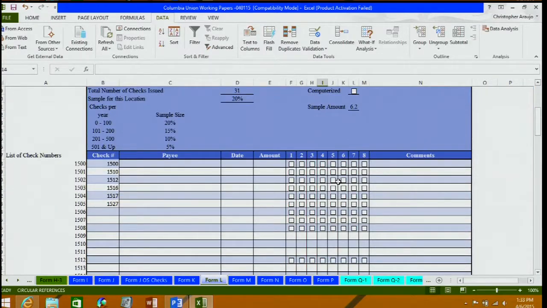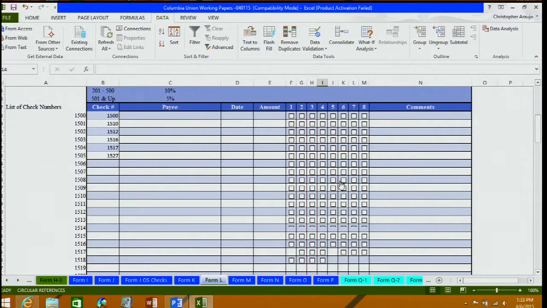Okay. So once you've done that, you're pretty much in the process of just going through the actual check stubs, checking the receipts, and you want to make sure if that check has a memo, put it in the comment section as to what it's for.